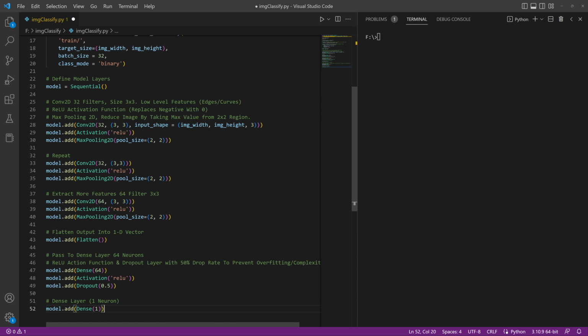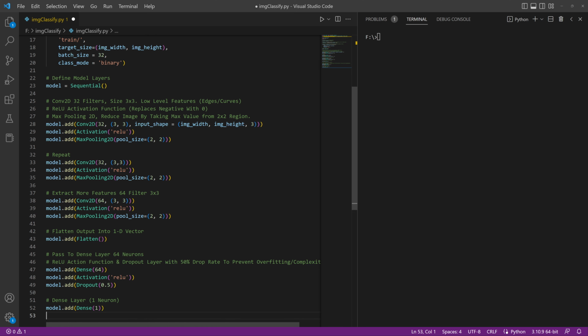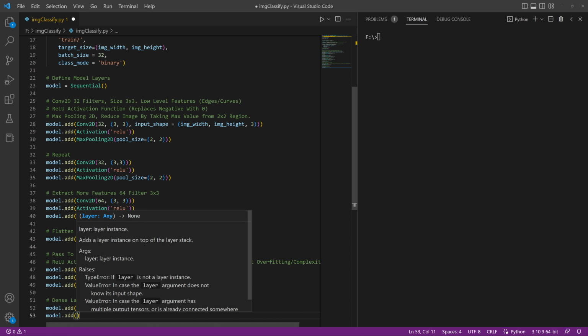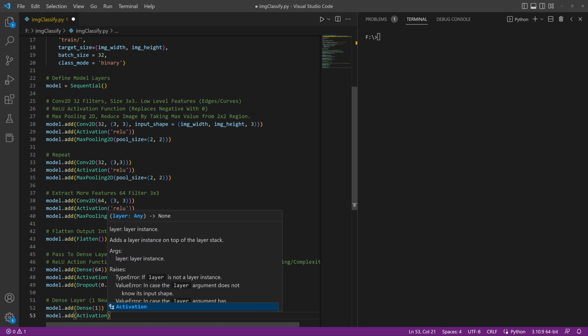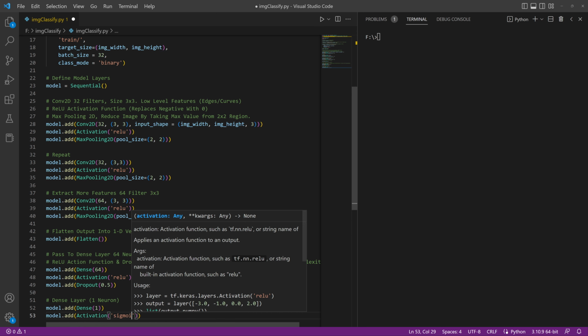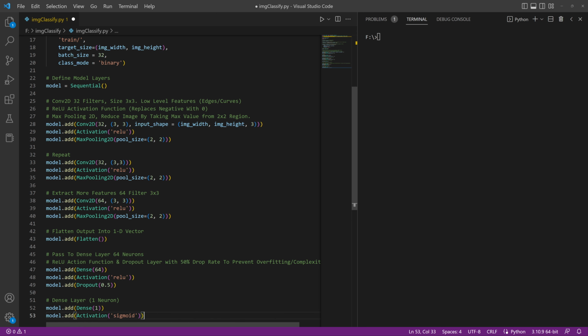And on top of that, we'll then pass that one neuron to an activation function called sigmoid. And what sigmoid is going to do is pretty much produce a probability value. So it'll produce a value between 0 and 1 that represents a probability.